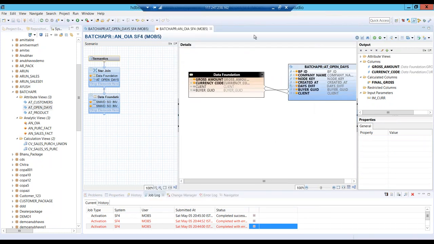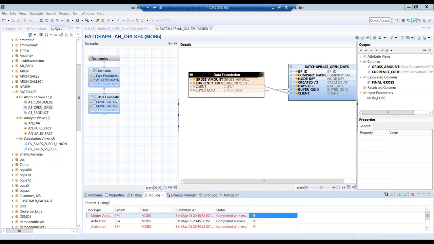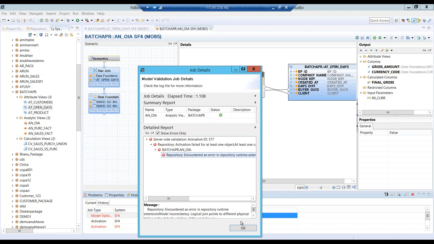Save. Let's try and check. This time it will not activate directly. It's still giving an error. There is some problem with the client field actually. Logical joins are different than the physical joins.